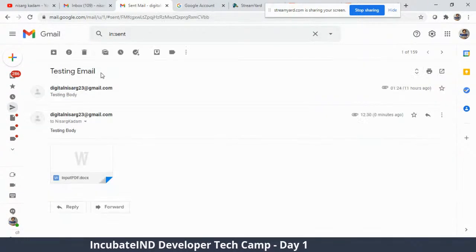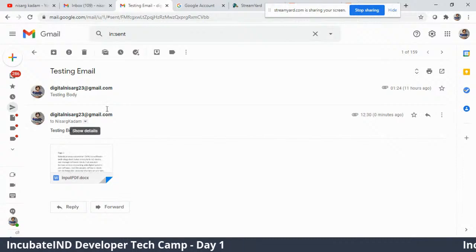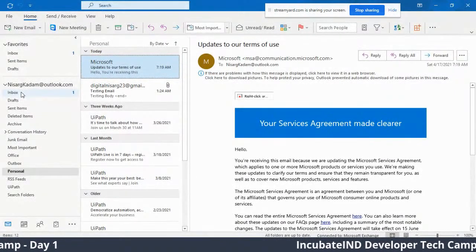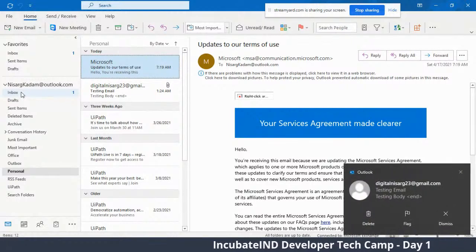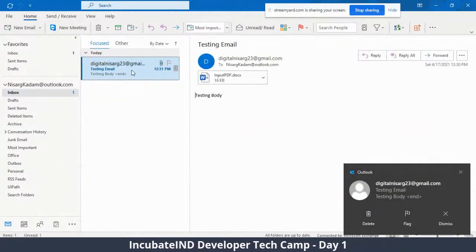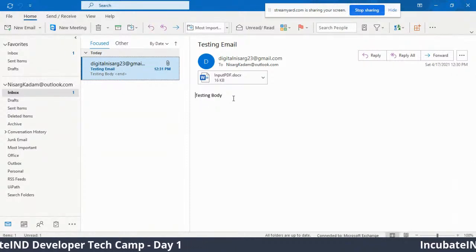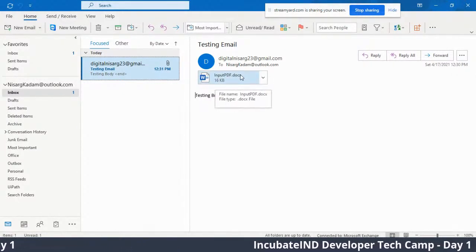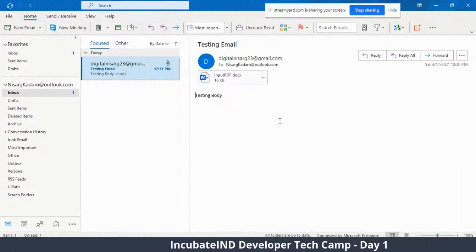Go to the sent items and refresh. We can see it has sent an email to Nisarg Kadam. How can we verify? Let's go to our Outlook. We just emptied our entire inbox, so go to the inbox and here is our email. We have just received it right now, 12:30 p.m. Testing body along with the input PDF document.